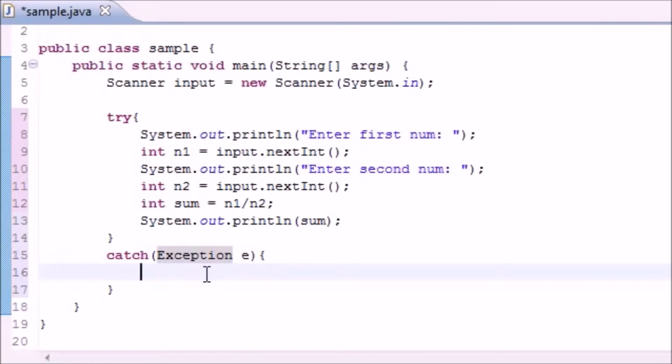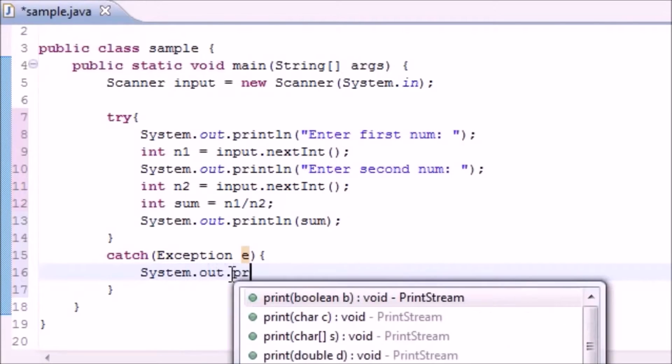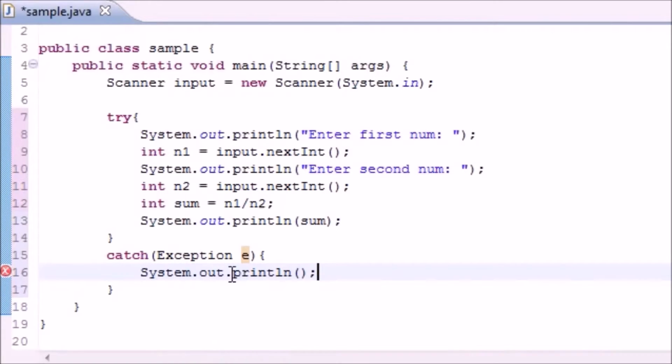So let's just go ahead and catch that, and the E is pretty much if you want to print out E or something like that. But if they have any errors, what do we want to do? Let's type System.out.println. We'll just type something like "you can't do that", and let me fix this.